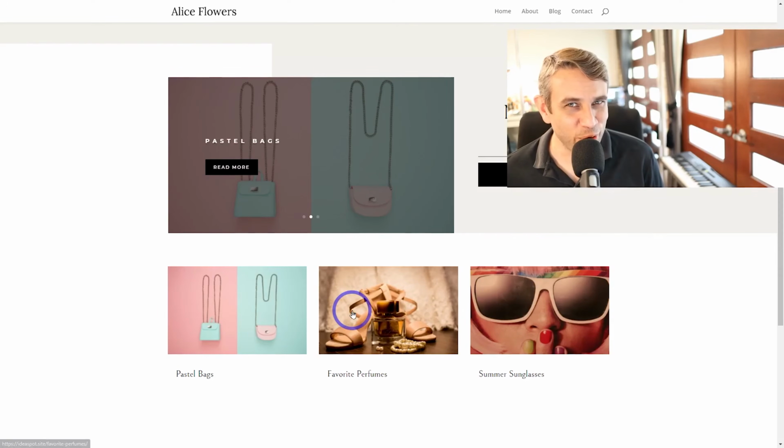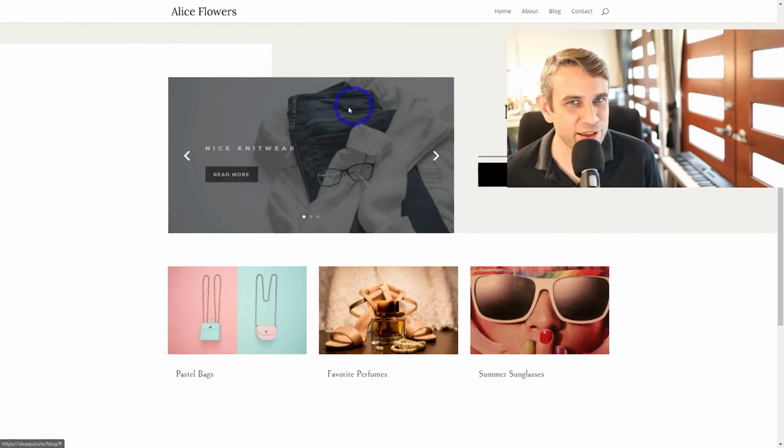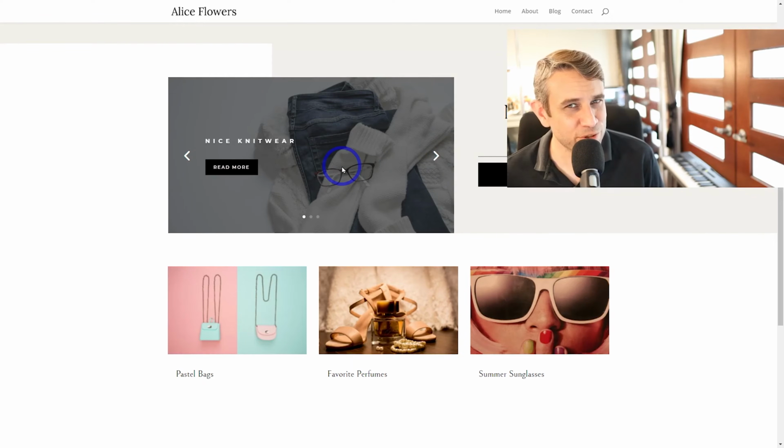Besides the classic blog grid, we've also got a blog carousel, which displays your posts in this cool clickable animated style format. So we'll cover that as well during the tutorial. This is a really nice way of doing blogging using the Divi theme for WordPress.